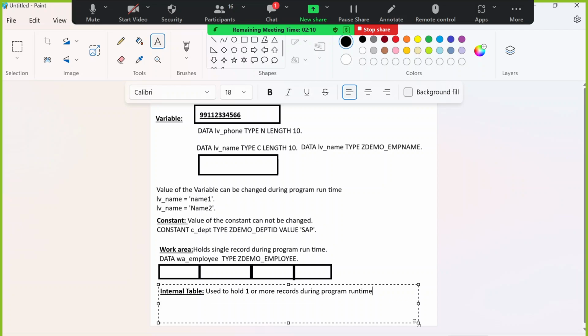We use a work area to process the records of the internal table. We cannot directly process internal table records. We use a work area with the same type as the internal table. So we define a work area and we process the records of the internal table. Okay.